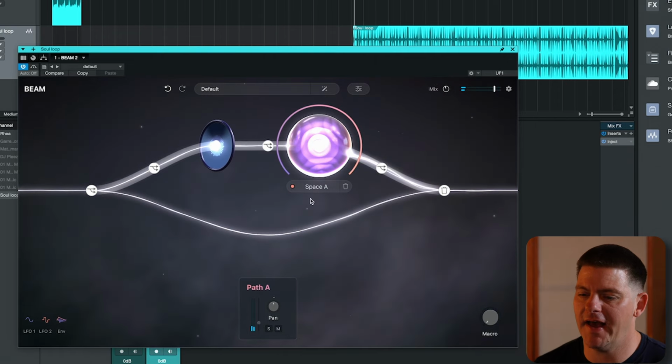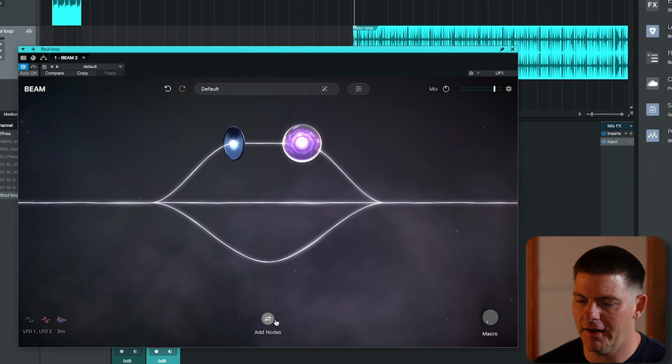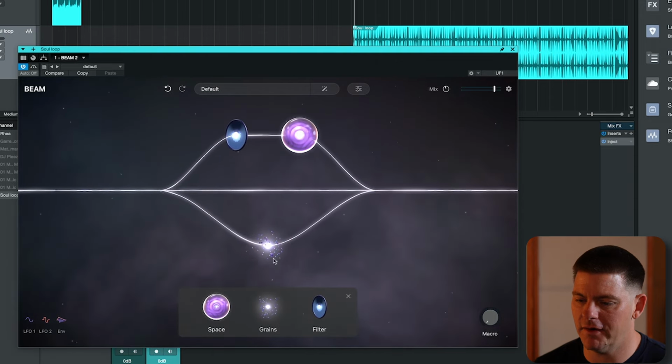So say we liked that, right? And say we wanted something else though, we can make another line and add another node and put some grains in there and see what we can come up with.